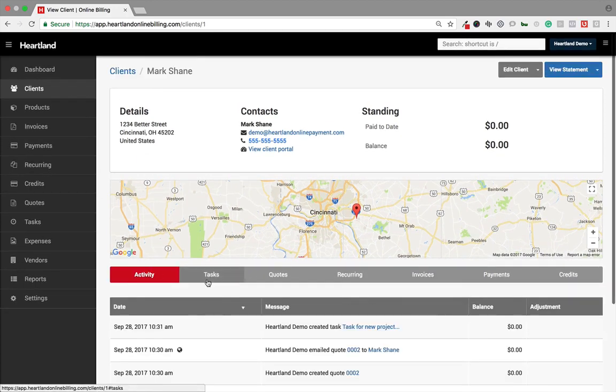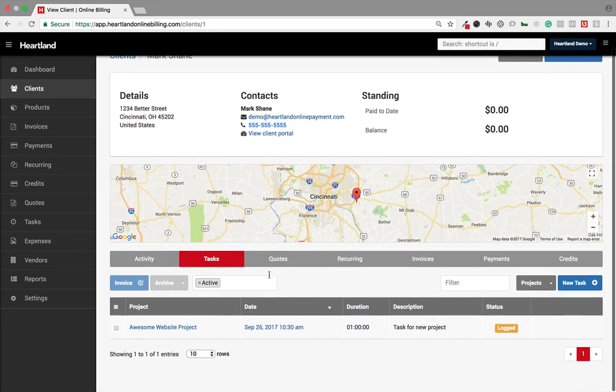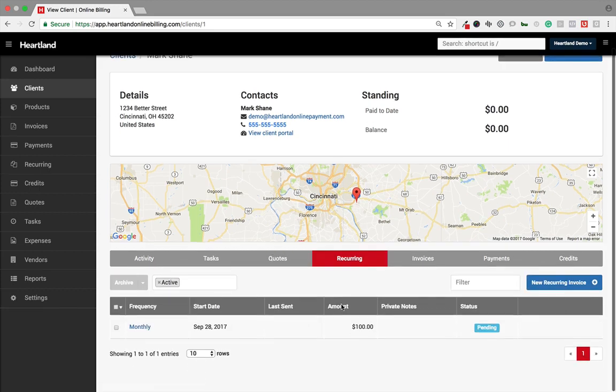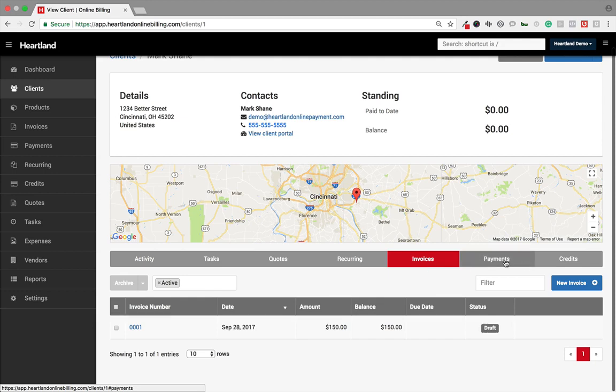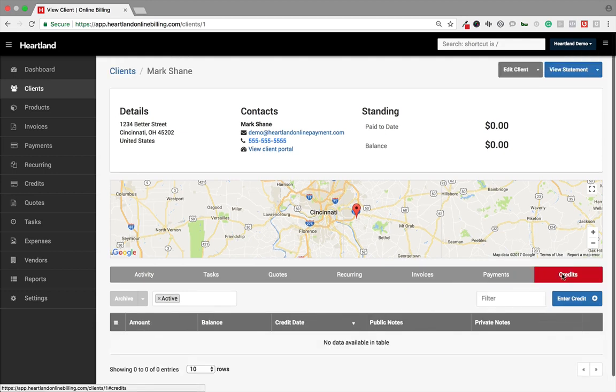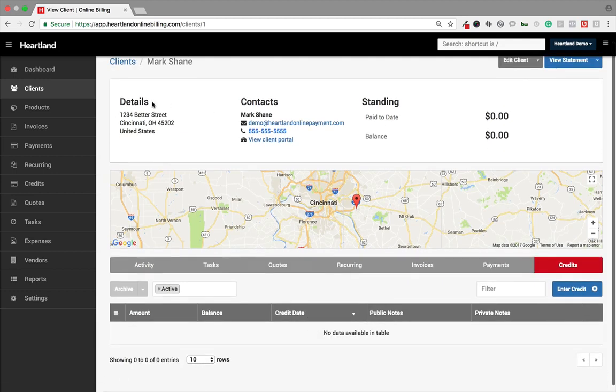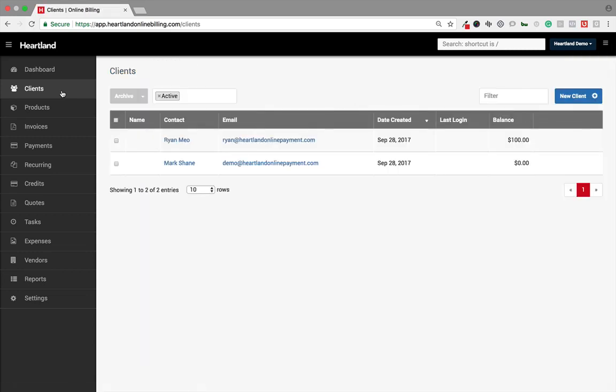You can go through activity, tasks assigned to that client, tasks that you've done for that client, quotes, recurring invoices, normal invoices, payments they've made, and any credits that you've provided to them. Anything you need to manage your customers can be done right here as far as their details go.